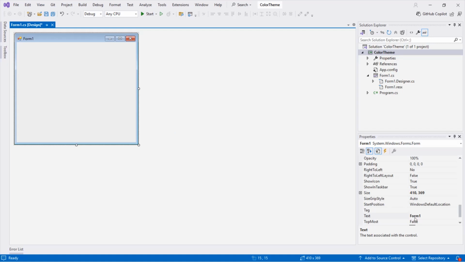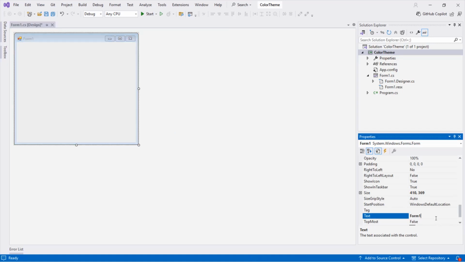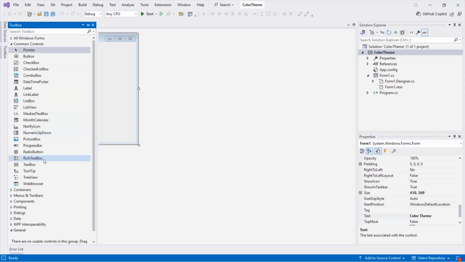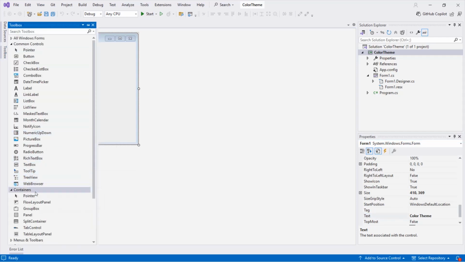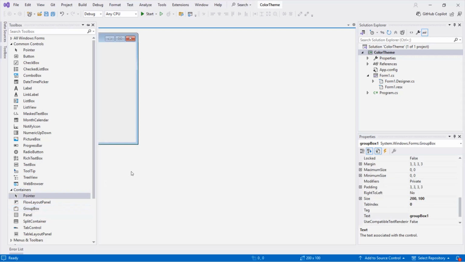So the name of the form is going to be color theme. Okay, so that shows up here. You can't see it very well, but it's there. Then we're going to do a group box in here to put the radio buttons in. So I'm going to go to Toolbox, and this is going to be under the container section down here, and then we want a group box. So just double click on that.